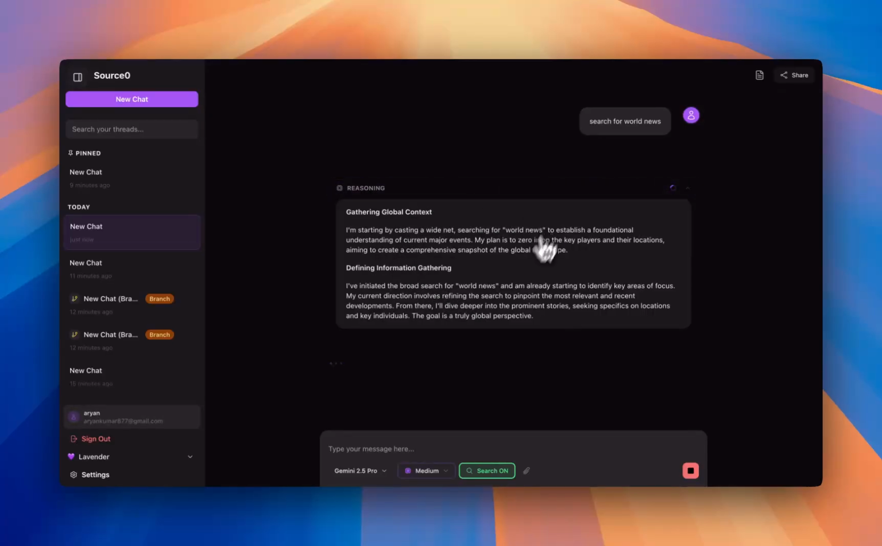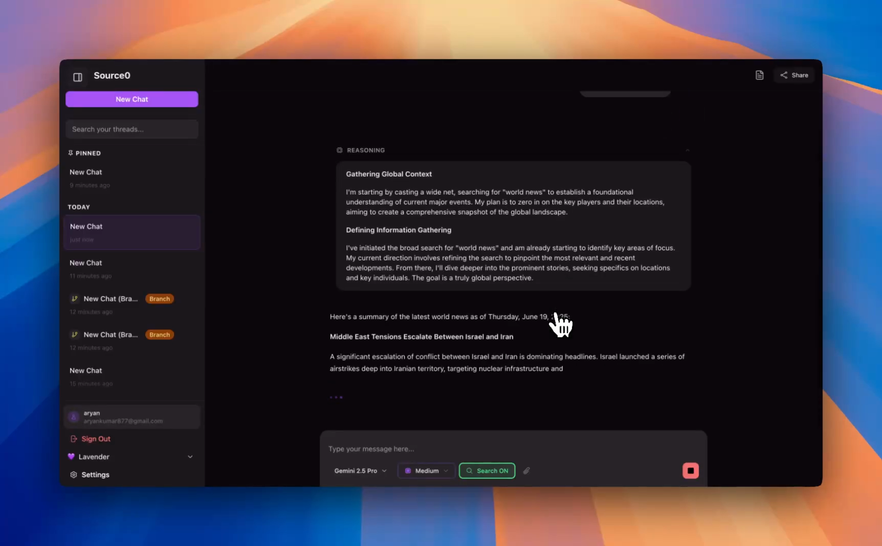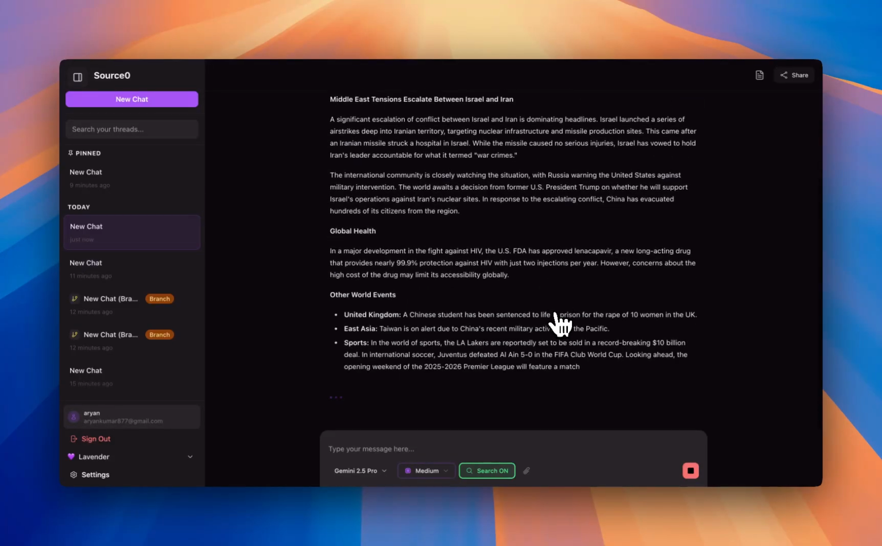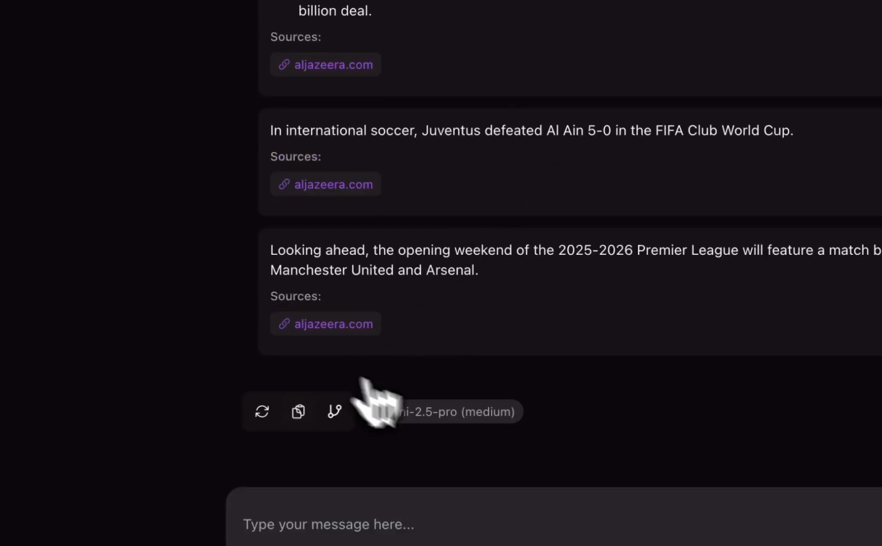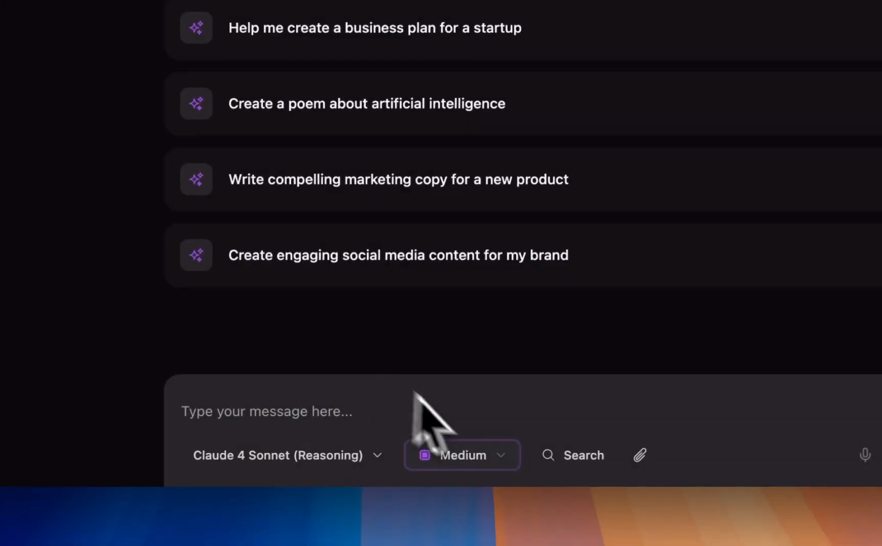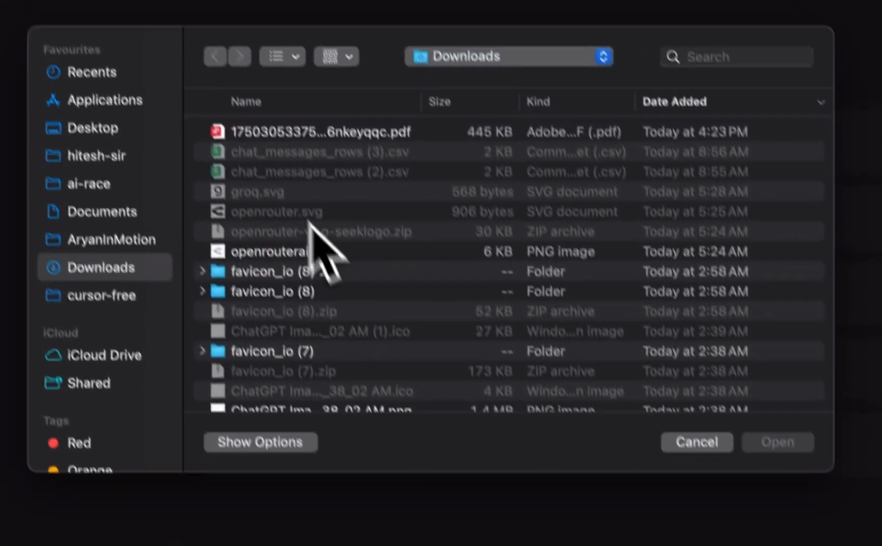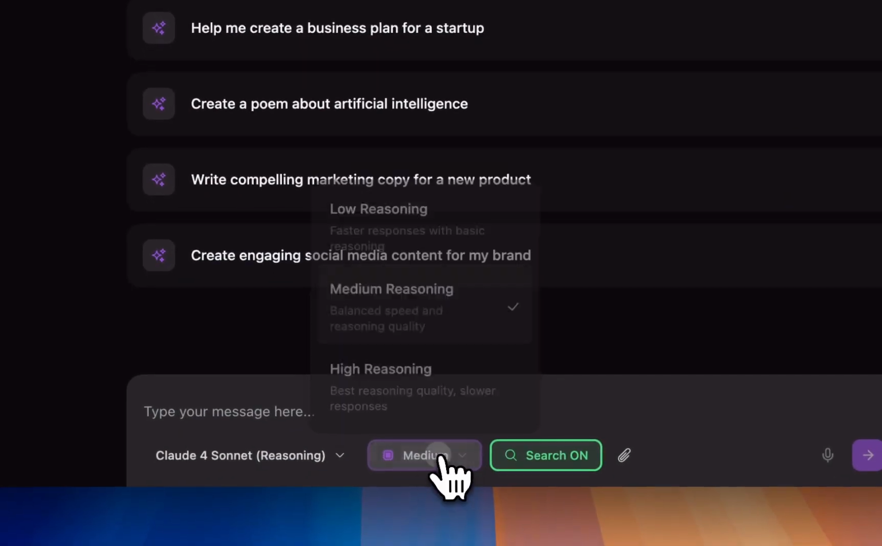So here we have reasoning spinners, and these will auto close once reasoning is done. And here we have the latest world news, and we also cite the sources and all the grounding provider metadata that Google gives us. Now certain models don't have web search, like Claude is a good model but it doesn't have native web search, so we can also attach images, PDFs and stuff. But yeah, let's do a web search.